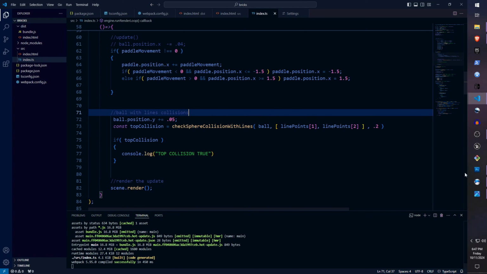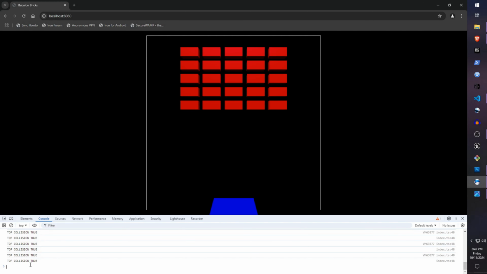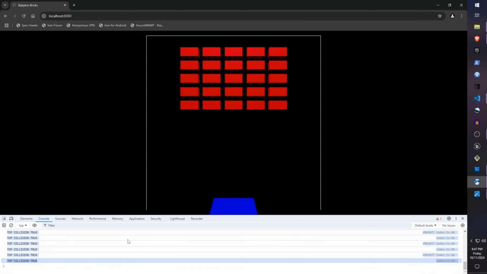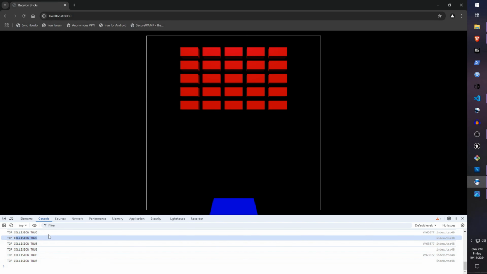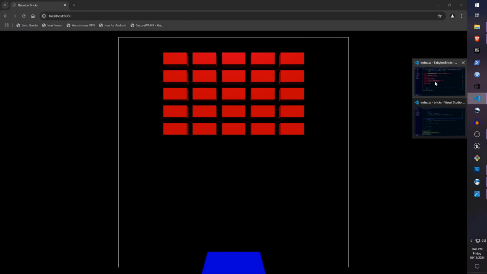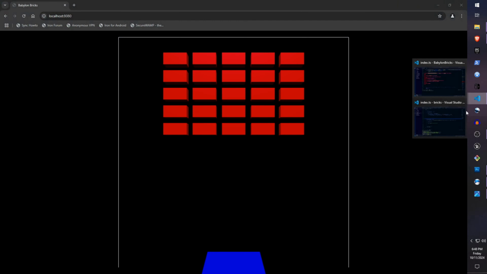If I go to the code now, we can see the movement of the ball, and if I open the console, we can see we have top collision true. That means it's working, but I don't want the ball to just move and display the collision in the console. I want that to bounce. How do we make the bouncing? Well, the bouncing is just changing the direction to the opposite of the direction we currently have.